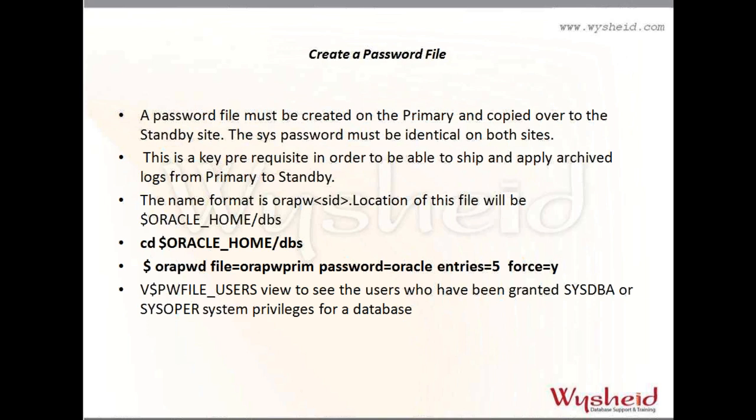The point to be noted is that the password file should be created on the primary. The password file format is orapw<SID>, and it should be located in the $ORACLE_HOME/dbs directory. You create the password file on the primary, copy it to the standby, and rename it with the SID name of the standby. For example, in our Data Guard configuration, the primary database instance is prime and the standby database instance is stand.